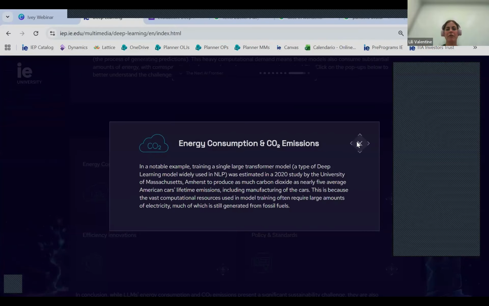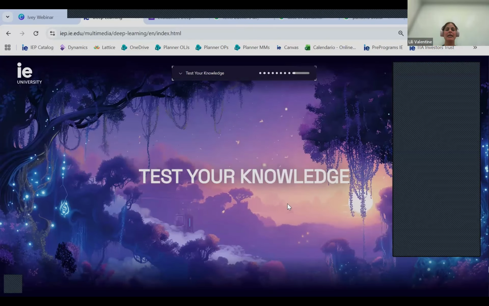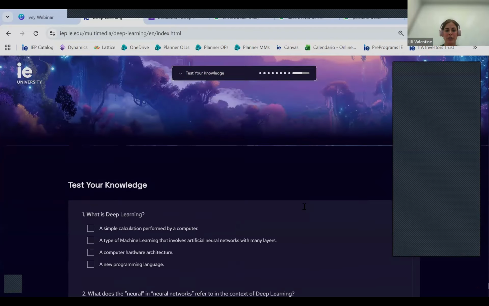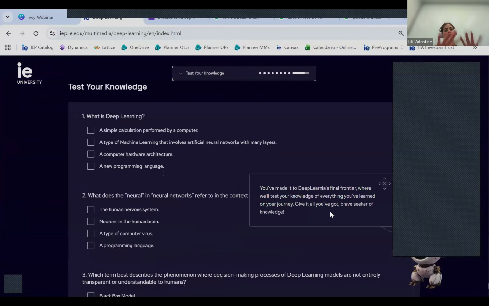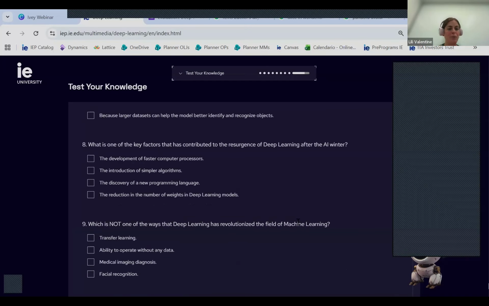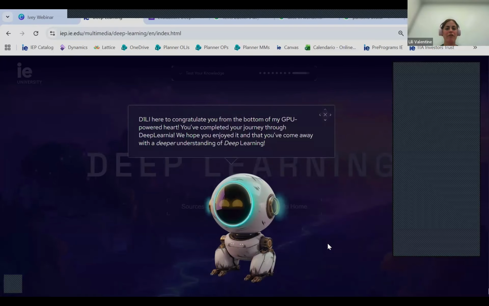And again, we have this level of pop-ups, a check for understanding, and then finally a test your knowledge at the end. So this is 15 multiple choice questions that students will respond to as an assessment of their learning throughout the tutorial, all automatically graded with that same option level feedback that students can do continuously as much as they'd like. And the tutorial closes there with a final greeting from Lili saying that we hope you've come away with deeper understanding of deep learning.